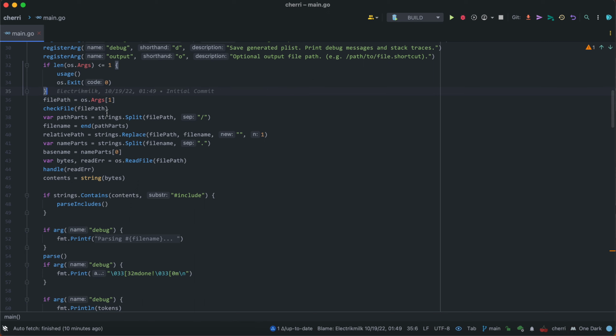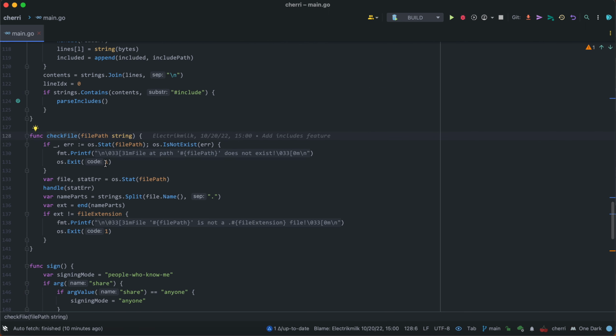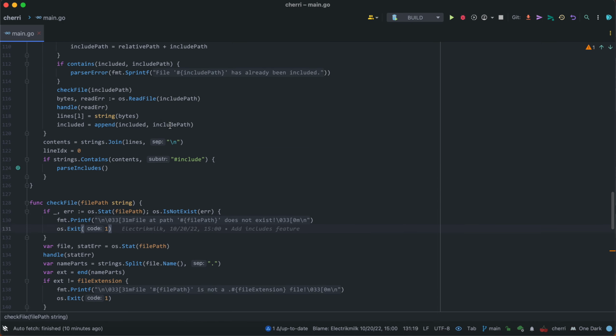Yeah, and so if we get past here, that means that we actually have something to deal with. And so we take the first argument and make that the file path. And then we go to this function called check file. And so this just basically checks if it's a Cherri file and if it exists.